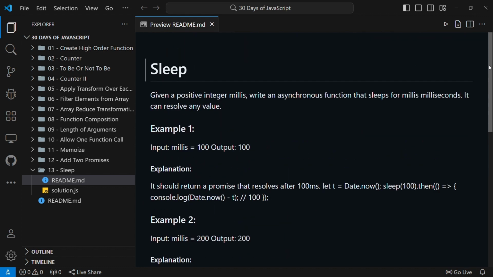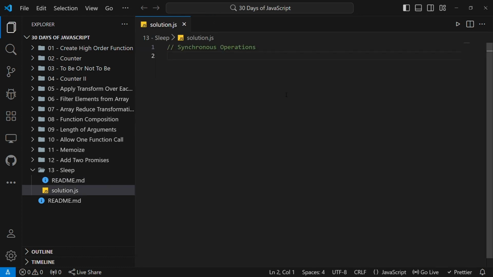So first, let us learn some key concepts before we solve this challenge. The first concept that we learn is synchronous operations. Synchronous operations is where tasks are executed one after the other in a sequential order, and each task must wait for the previous task to complete before it can start. In short, synchronous operations block the execution of further code until the current operation is finished.